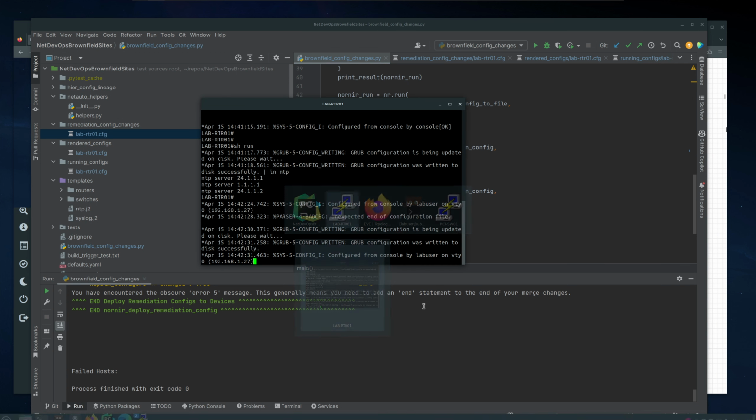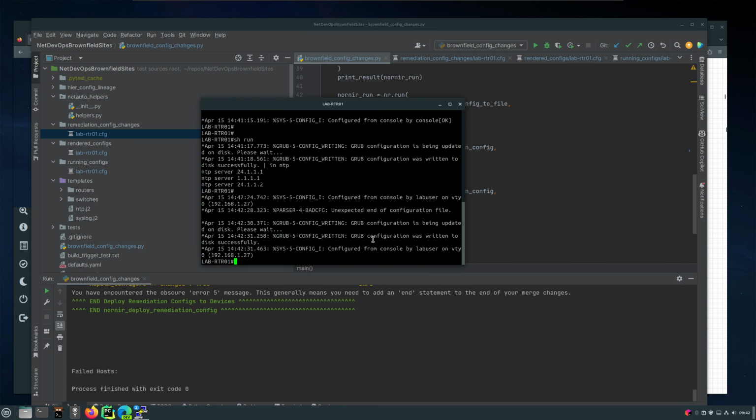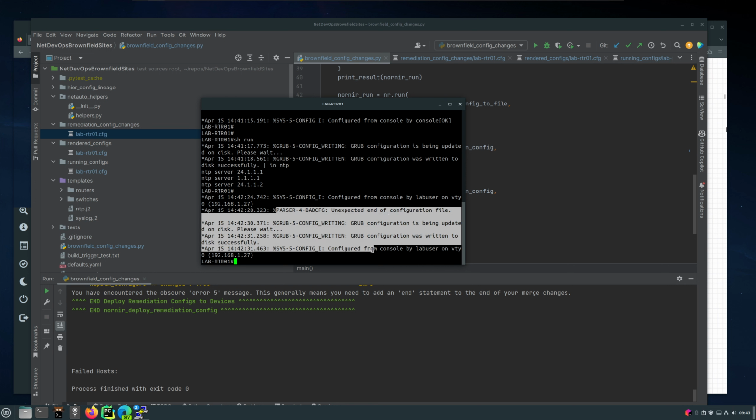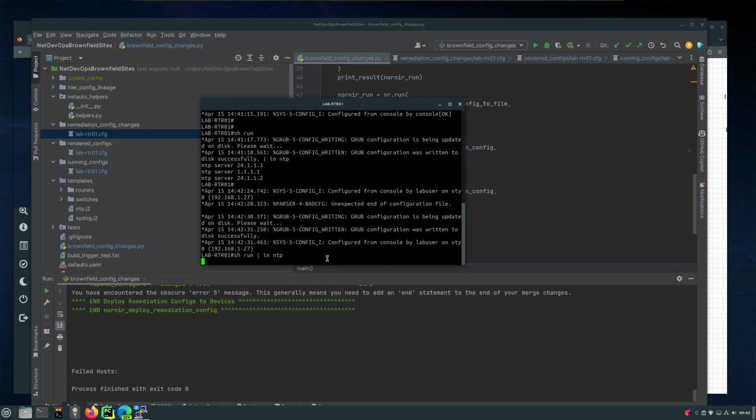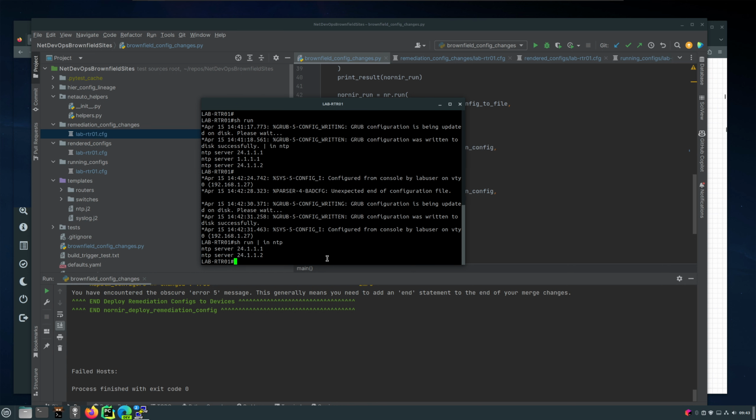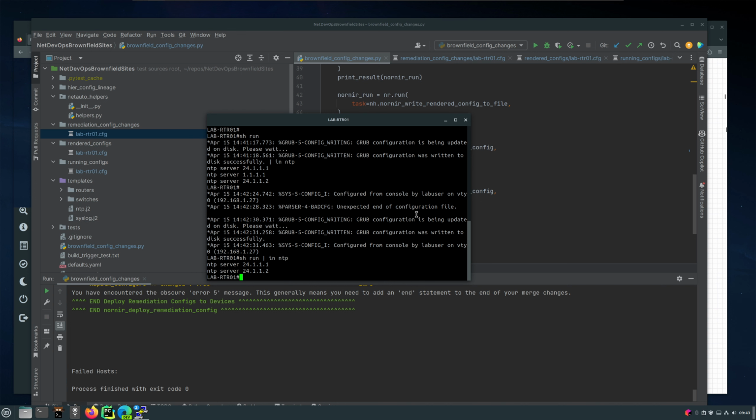So let's go look, and you can see that it was configured. I've got to work on this unexpected end of configuration file. I just need to add an end to the end of it, I think. I'll play with that later, but it saved the config. Let me up arrow and look at NTP. Hopefully the 1.1.1.1 is gone. And it is. It took out that erroneous 1.1.1.1 that another engineer went in and configured manually, like they should not do in an automated environment.